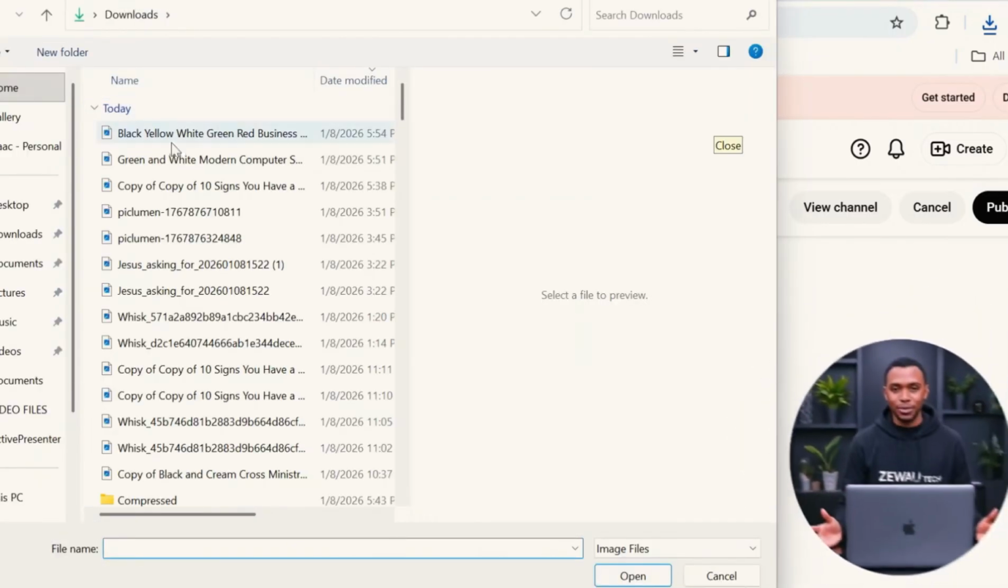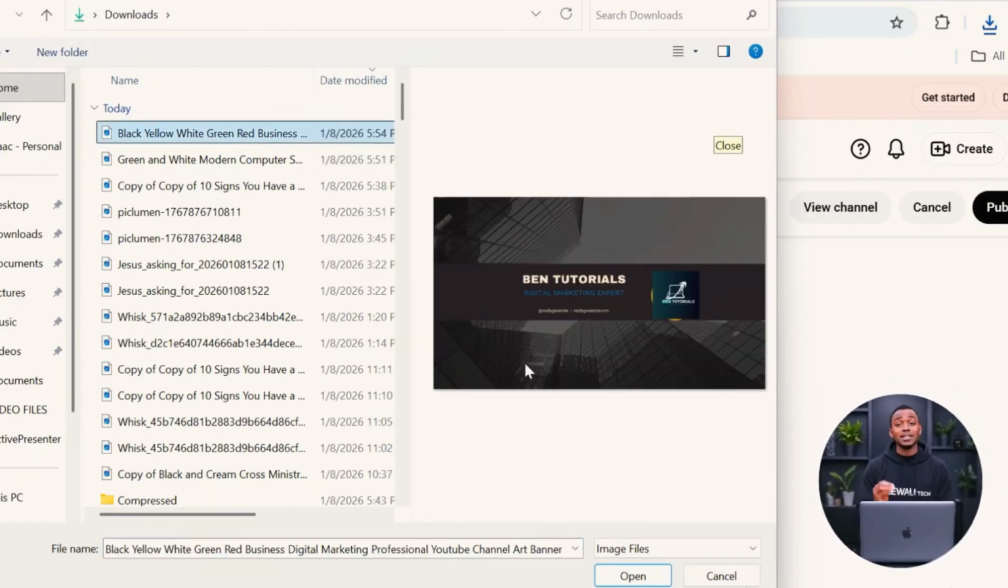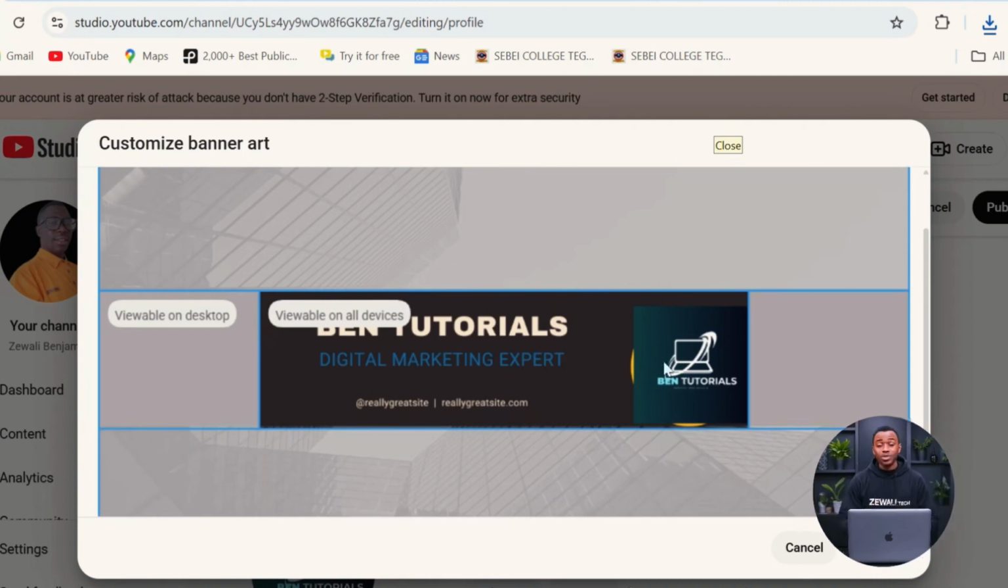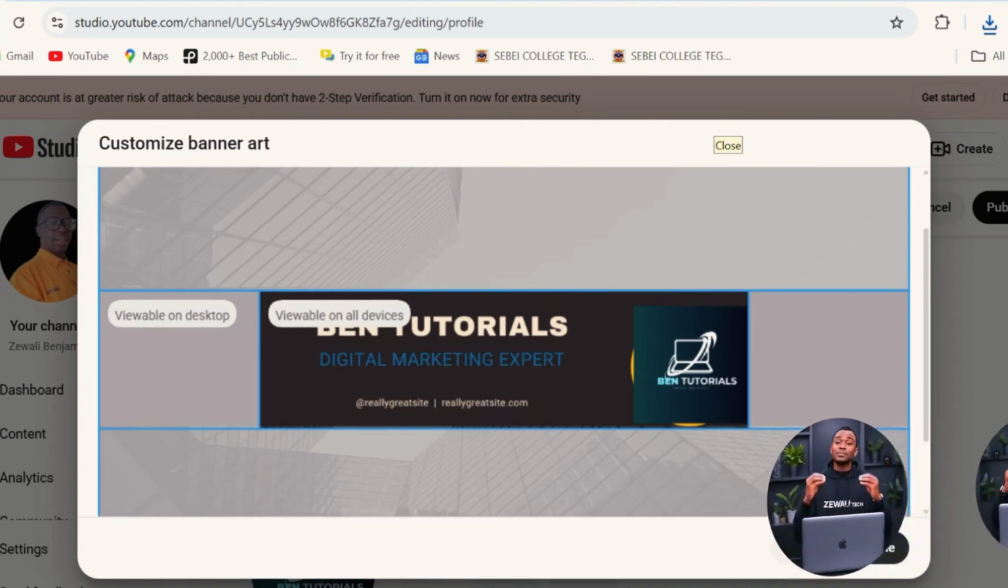After downloading the channel banner from Canva, upload it to your YouTube channel. Once everything is set, including the channel name, click Publish to save your changes.